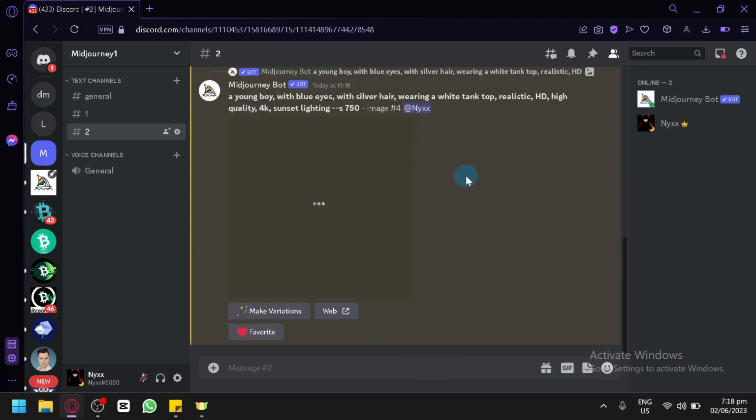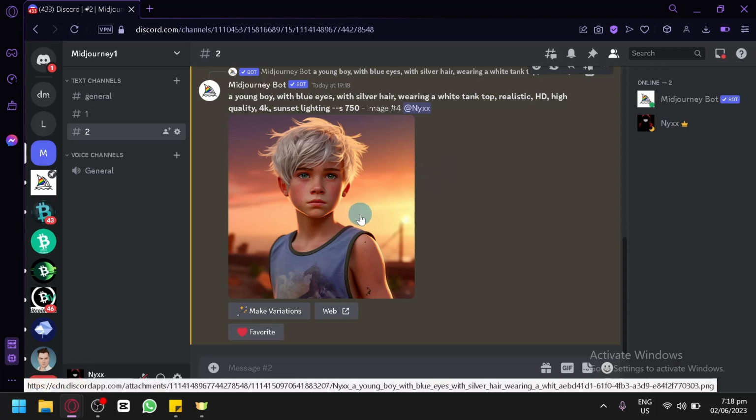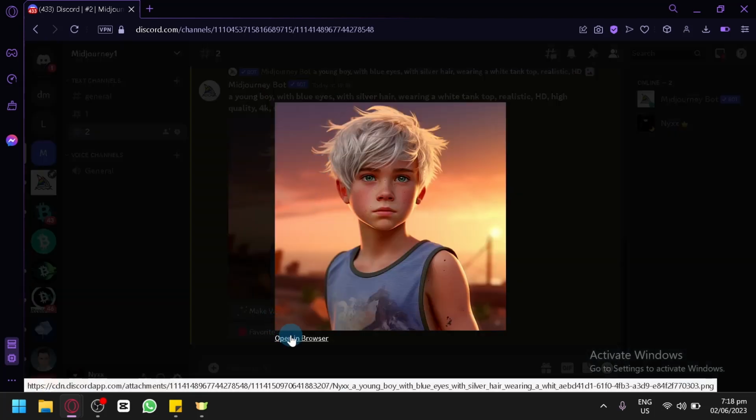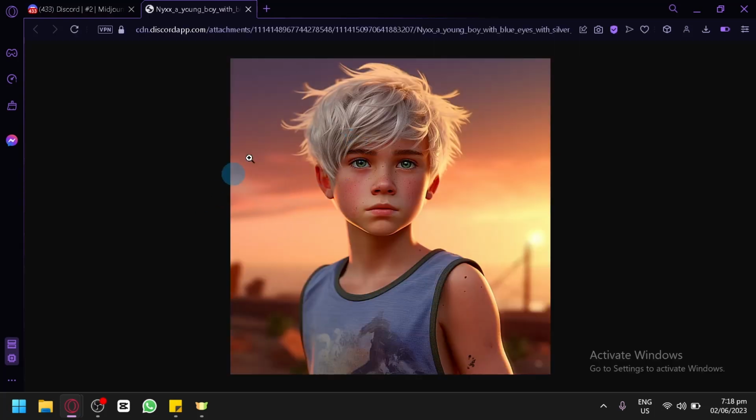Now, there are two ways to try and make Midjourney keep a consistent character. And our first method is by using a referencing image. As you can see here, this is our character over here. We're simply going to click on our image over here, open in browser, and it will open in a new tab over here.